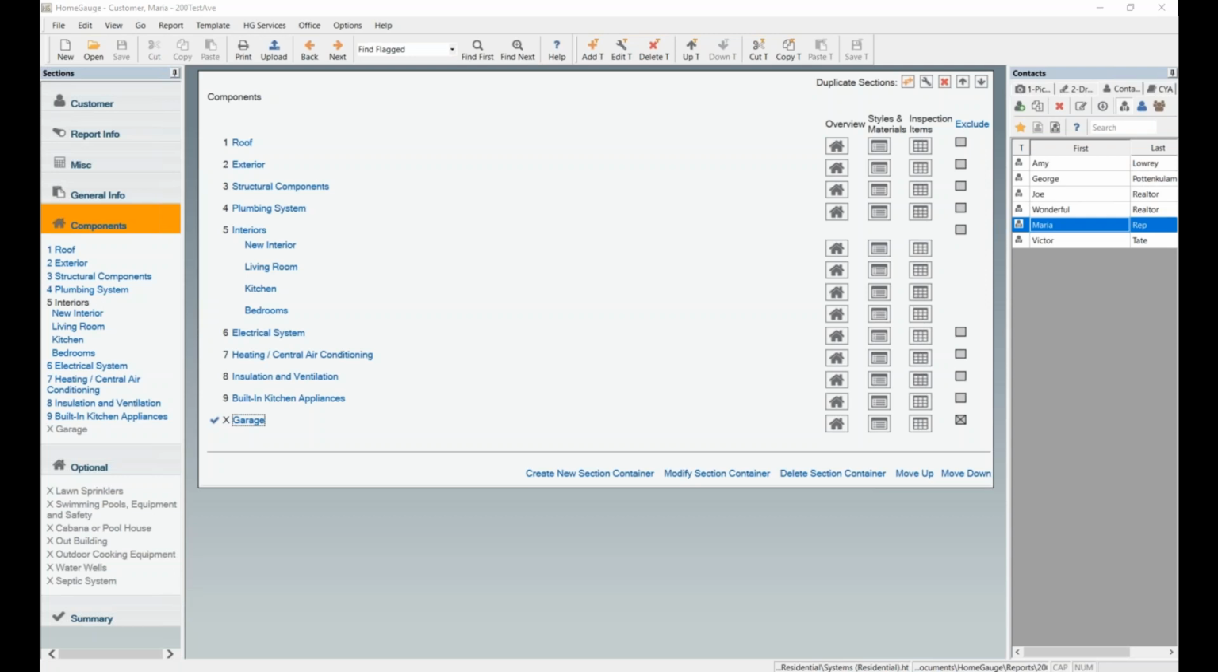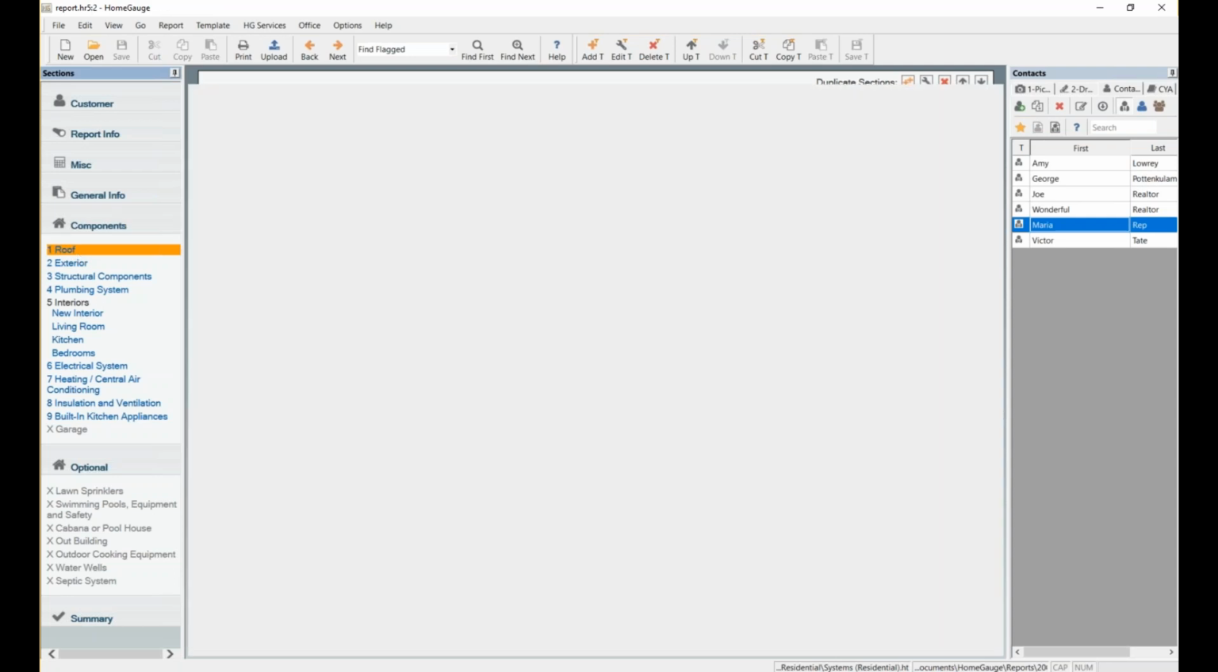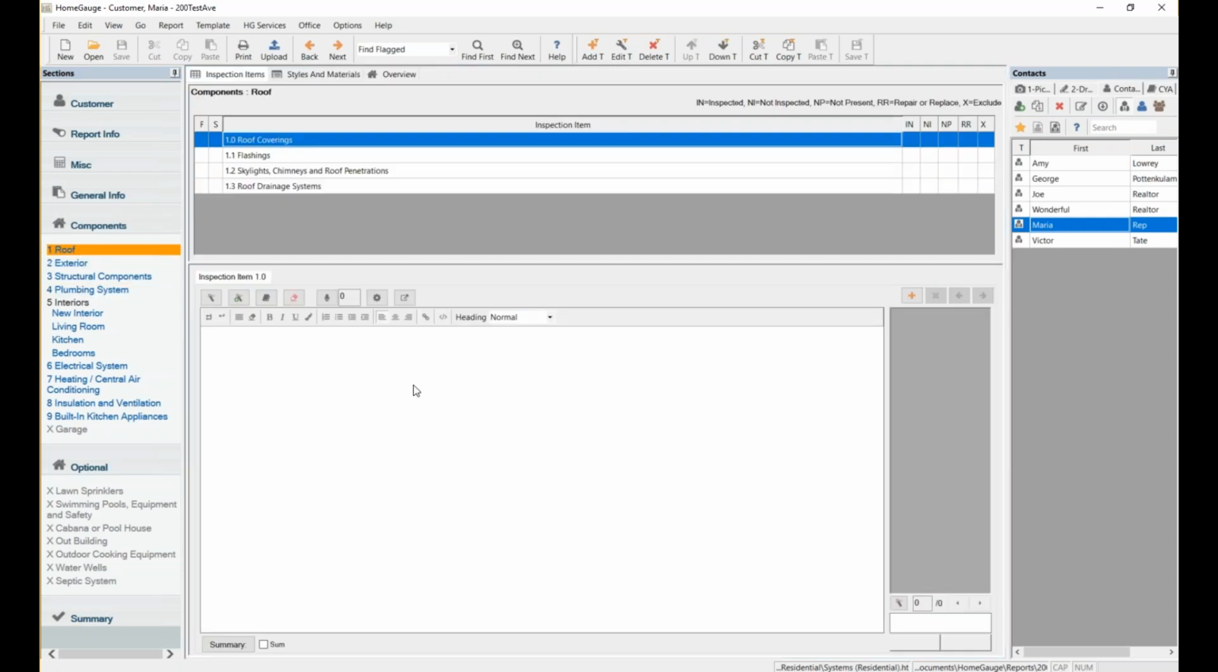Okay, it looks like everybody's doing great so far. So the next part that we're going to go into are the inspection items in the report. So if I click on this new component that we just renamed roof, this is kind of where your report starts. So you'll see right now I'm on the tab that says inspection items.